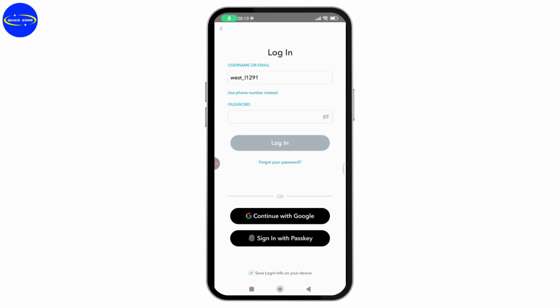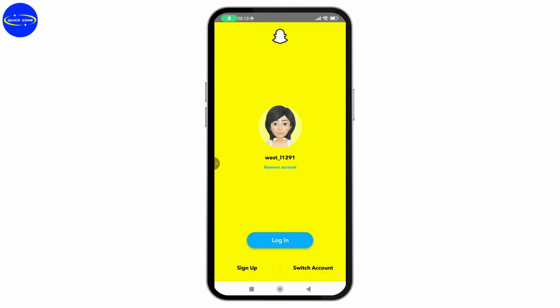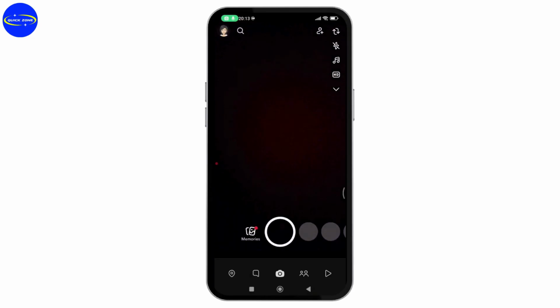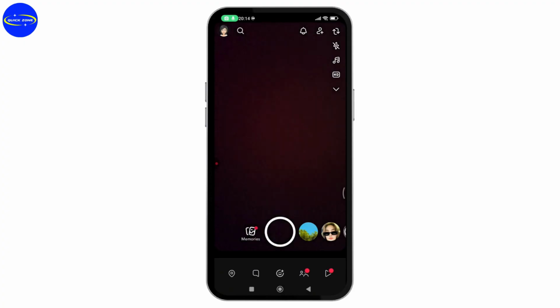So you just need to simply go with your email and password and just simply go with login if you already have an account. But if you don't have an account, you can just simply go with sign up, which will be on the bottom, and create one account. Once you've created, you can just simply go with login. After logging in, you will have the camera icon, which will be on the bottom.